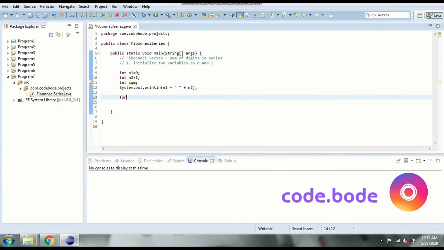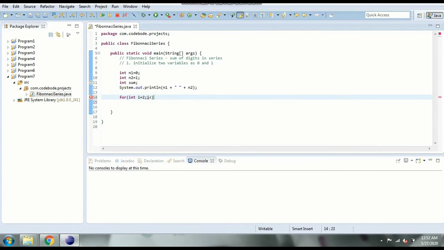So for loop, as I said, the loop is going to start from 2 because first two digits are already covered. So 0th index and first index is covered. And the loop is starting from 2 now. And let's say we have to print first 100 digits. So 100, i plus plus. This is our simple for loop.